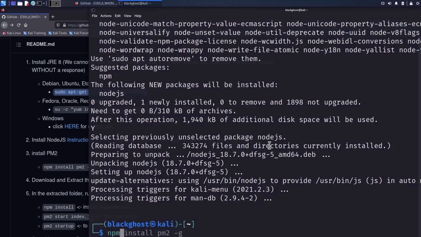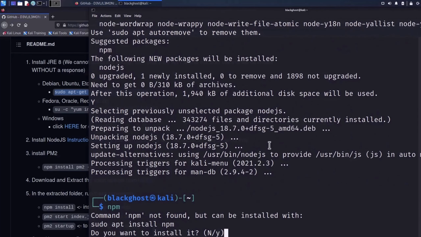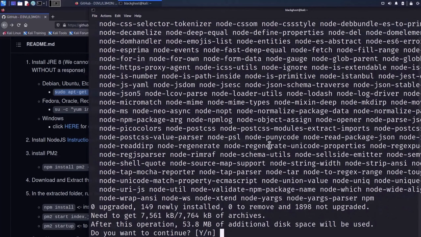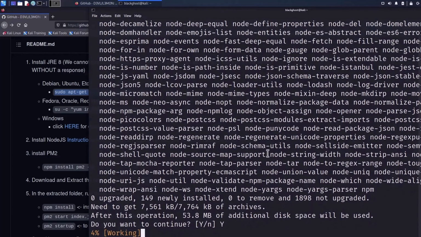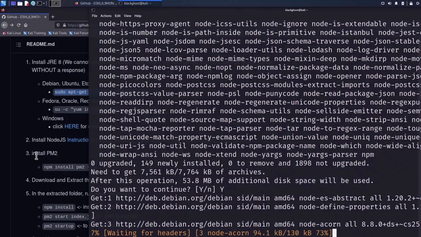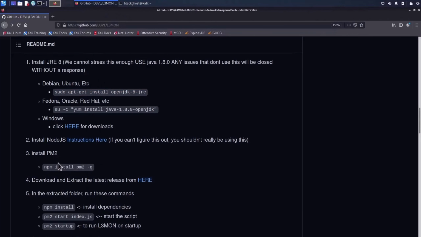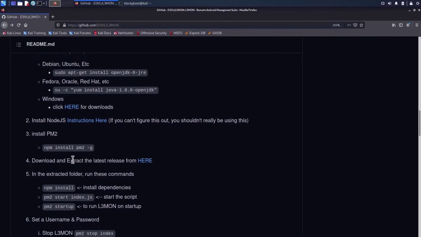So it should also have npm. Now you have to install npm too. So you have to install npm to work with Node.js. So install node package manager. So there we are, it's installing. So by that time, let me just go and explore the next step, that is npm install pm2 -g. Just copy that.